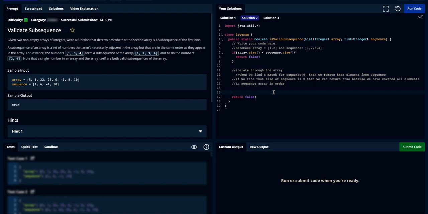So let's take a look at this example using the example on the left-hand side. Let's see how this algorithm would work intuitively, right? So we have 1, 2, 3, 4. This is our array. And then we have 1, 3, 4. This is our sequence. So we're going to iterate through this array object, right? So in the first iteration, we're looking at 1, and we're looking at 1 in the sequence. So 1 is equal to 1, right?